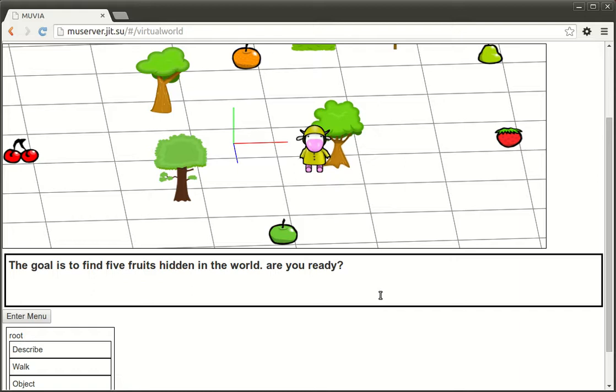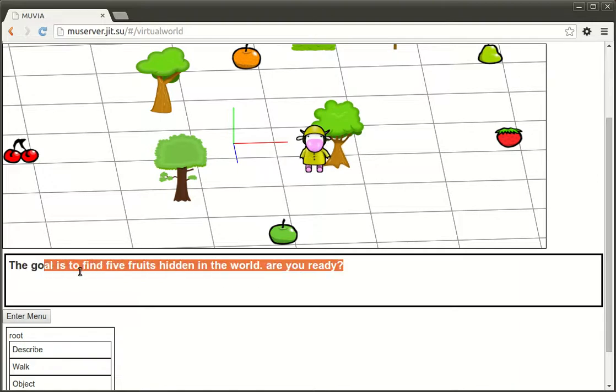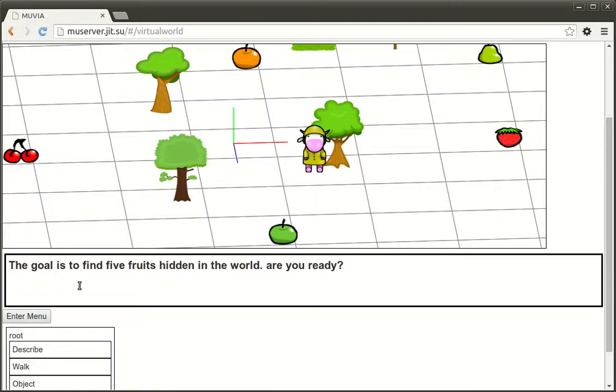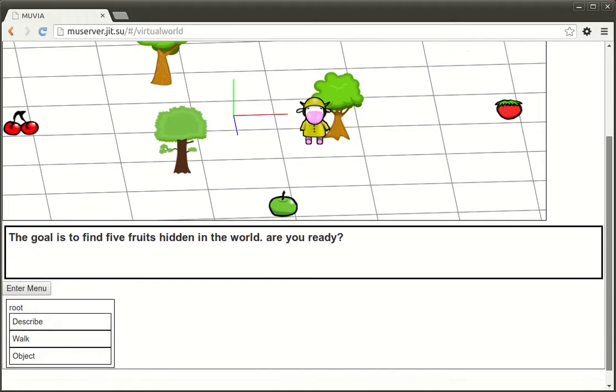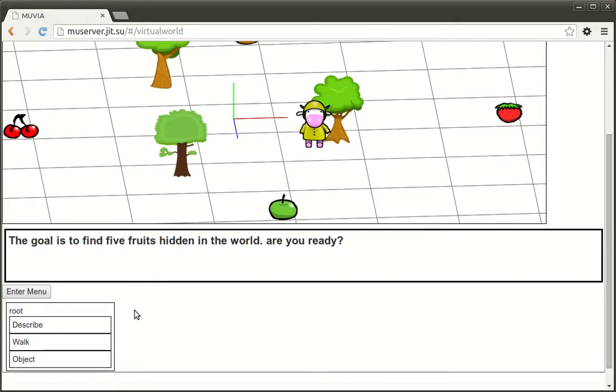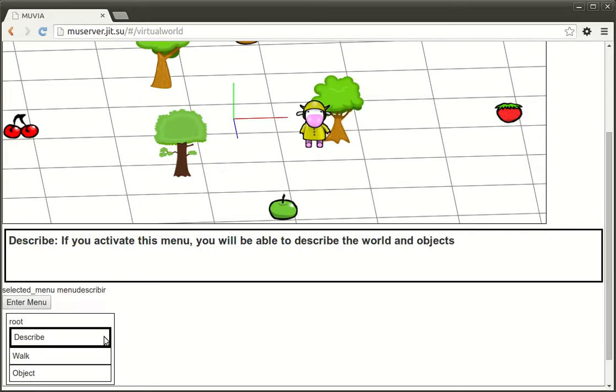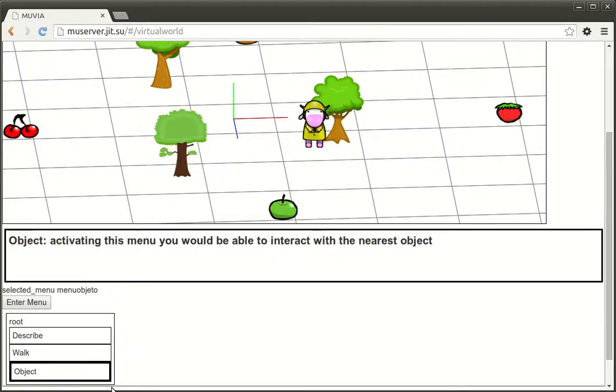It means that everything that appears here as text is spelled out either by the screen reader or, in the case we saw previously, by the pre-recorded system. The third part of this screen is the accessible controller. This is very important. The accessible controller is a menu that lets you describe and investigate the world, what objects are around you, walk, and interact with objects in different ways.